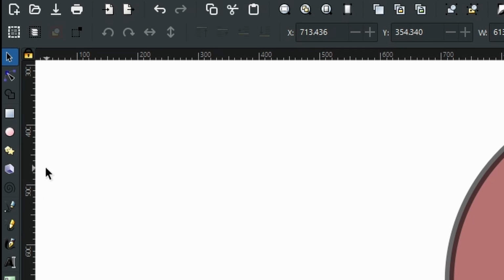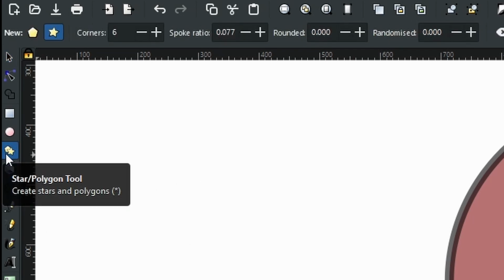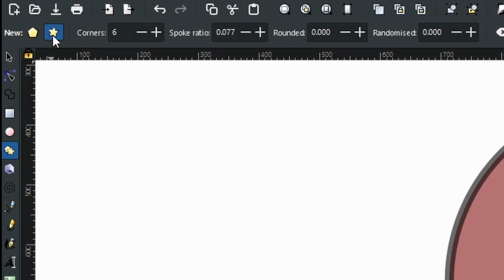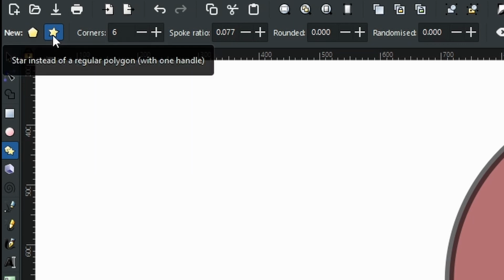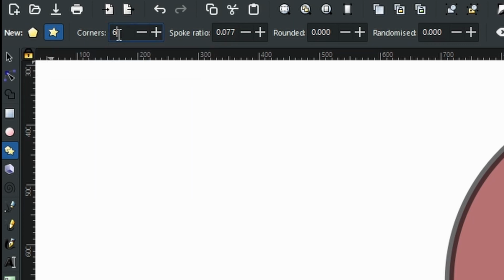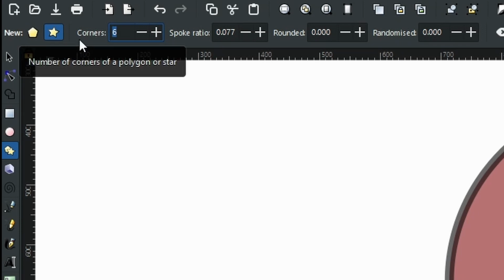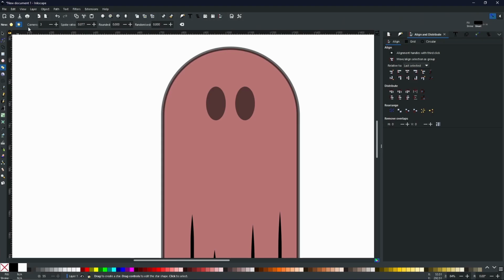Next, I am going to use the Polygons tool. Now as you can see, I have got the stars selected. I am going to go to where it says corners, and I'm going to type in 3. So basically we are going to get a triangle.